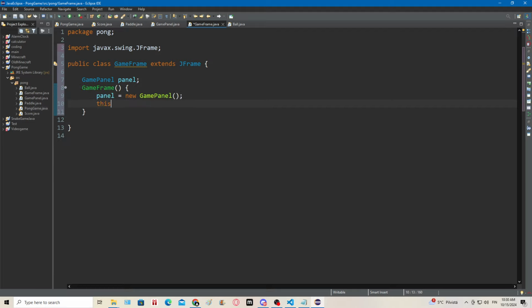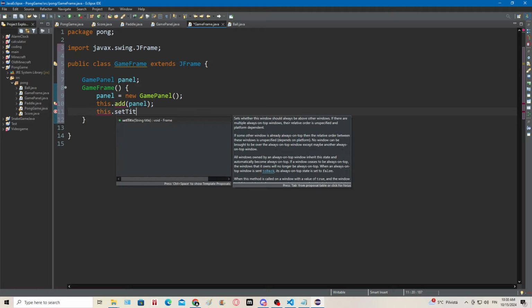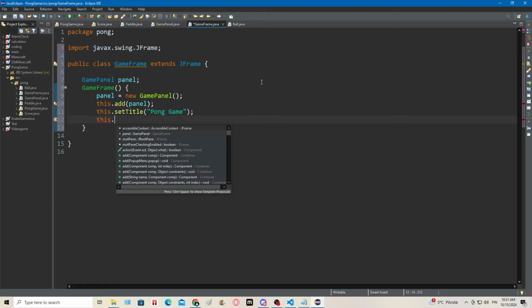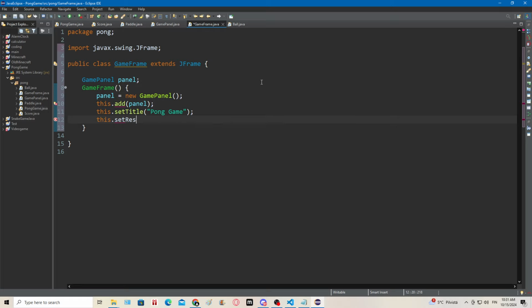Then we are going to take this dot add the panel, and this dot set title. We are going to title this Pong game. There we go. Then we're gonna take the this dot set resizable value, and we're gonna set it to false. Okay, so the window will not be resizable.